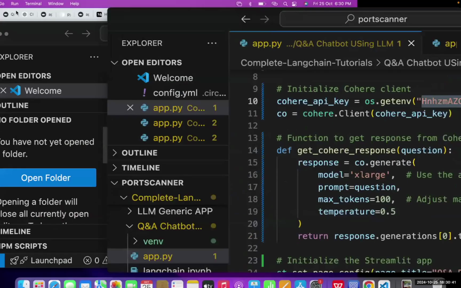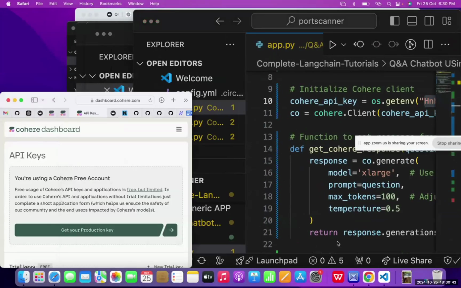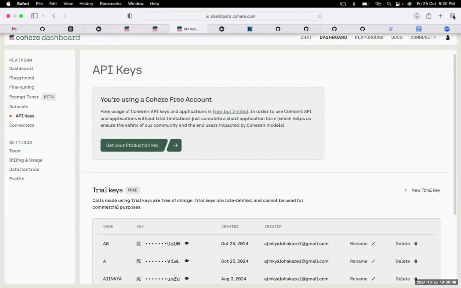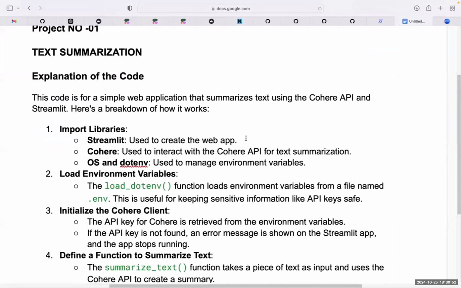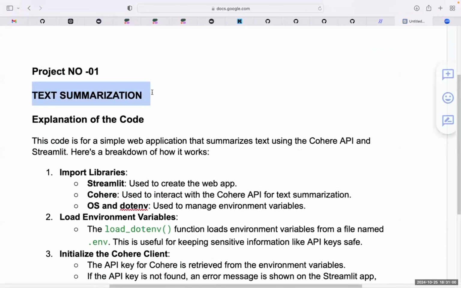I'll explain the code here and then we'll run it. So just a minute, I have the documentation part here. These are the applications we need to build: Q&A and text summarization. So this application is called text summarization.